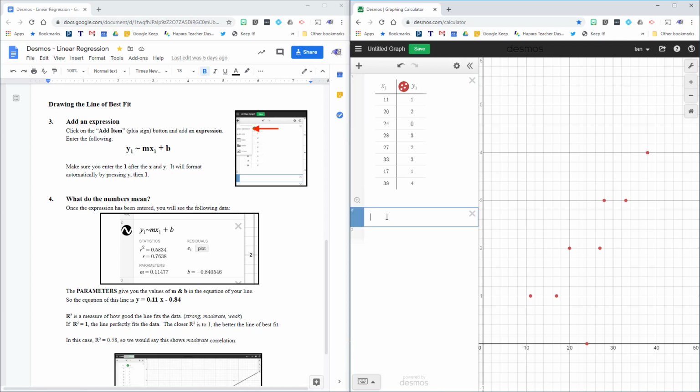First off, instead of just y, we're going to write y1. Okay? Now, the reason we write y1 is because notice up here in my table of values, it creates x1 and y1. And that's because if I created more data sets, I could use x2 and y2, x3 and y3.